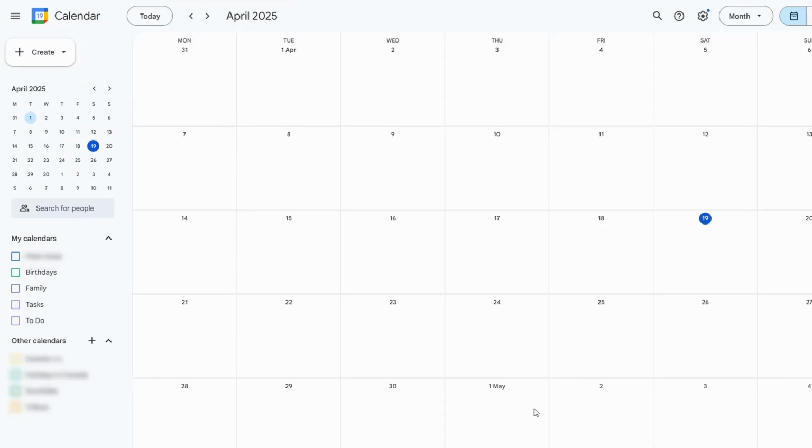After you save the file, go to your Google Calendar. What I like to do is create a new calendar so that I have the option to turn it on, off, or just delete it if I want to. That way, the events are separated from my main calendar.